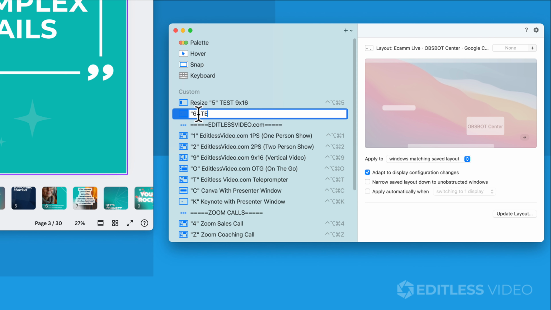Again, this is just a test. And this is 9 by 16 layout. And I'll remember to delete this. Okay, I'll remember to delete that later on. Okay, so we've named it. We've created it. We've named it. Now we need to give it a short code.